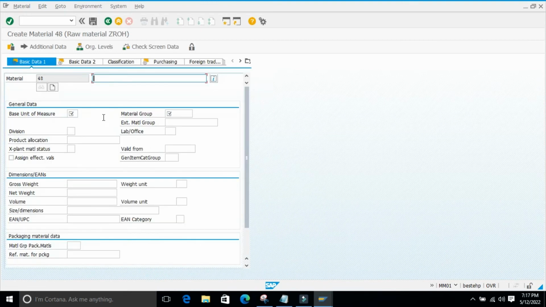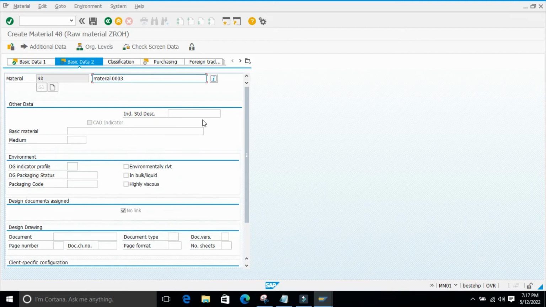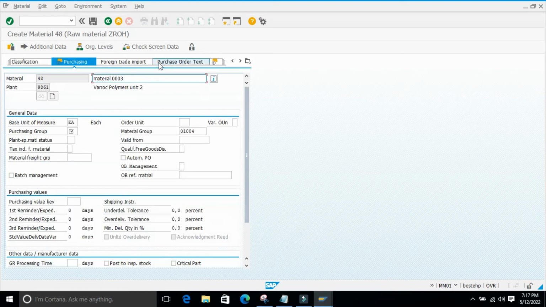See, the remaining thing I am just entering, but I am not saving anything here. I just wanted to show how the industry sector will vary. I want to show how views will depend on the industry sector. Basic data 2 is something you will always observe: basic data 1 and 2 are common for almost every material.